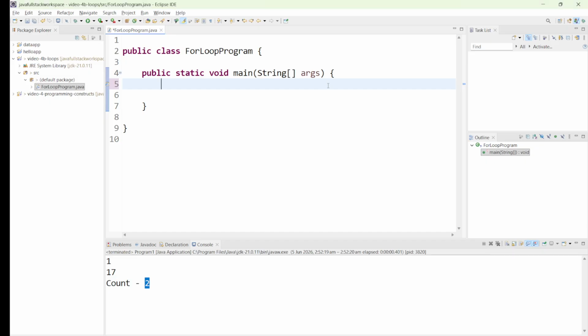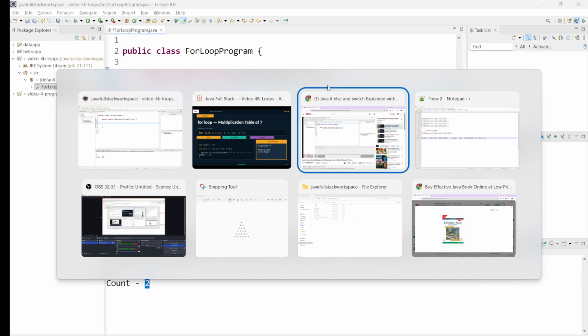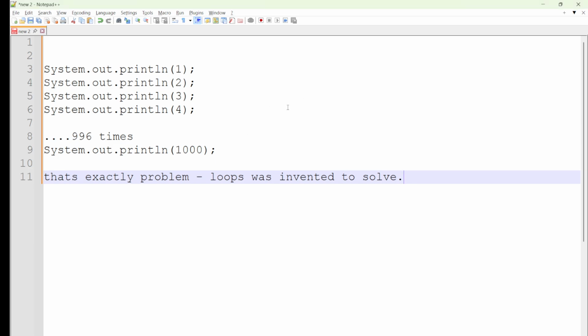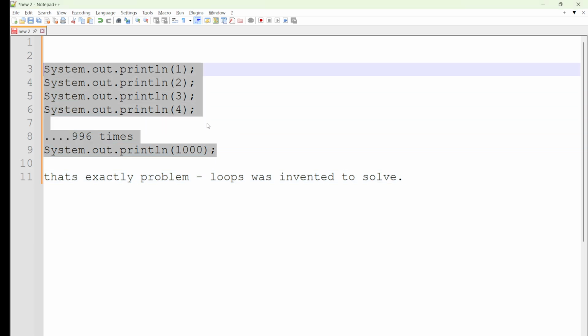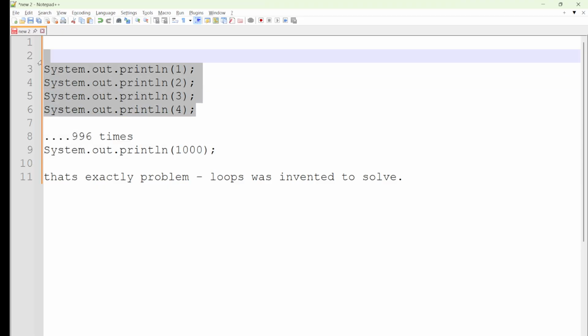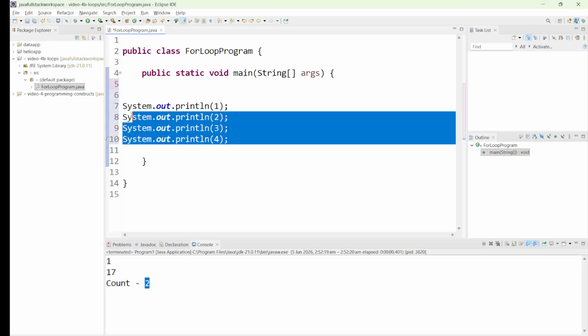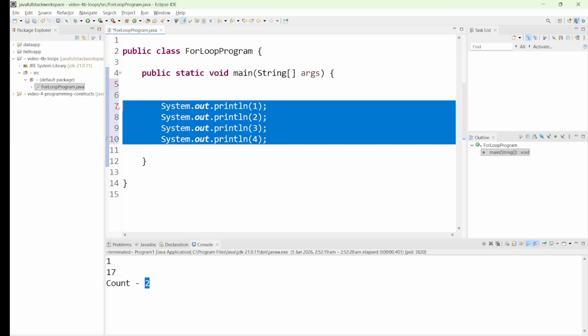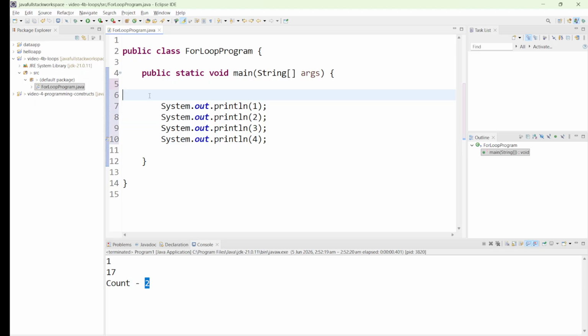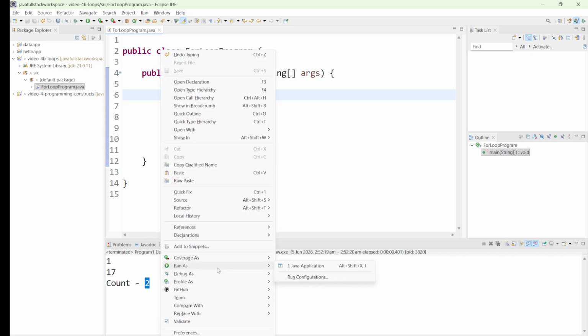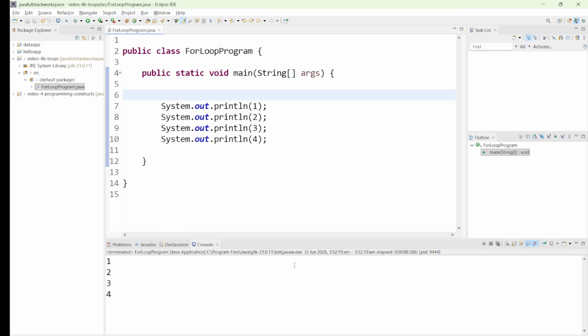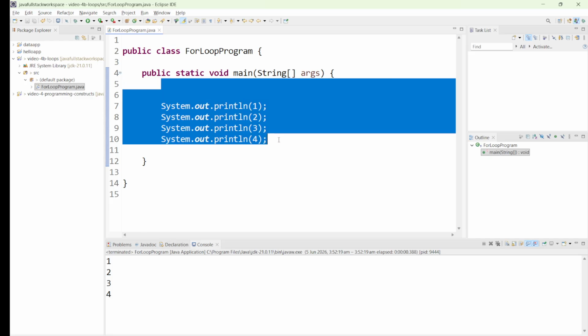Now let us start with the for loop. As you know, it is insane to display, let's say, that you're trying to display lines 1 2 3 4. I always like code to be indented. Now when I right click, run as Java application, you are seeing 1 2 3 4. Now the same lines you have to copy 1,000 times to get this output. This is insane, we are not going to do it.